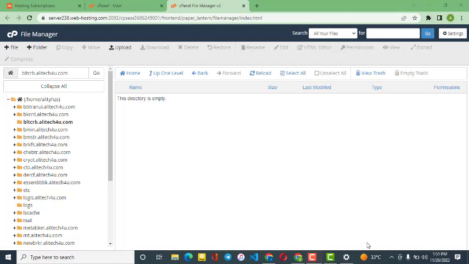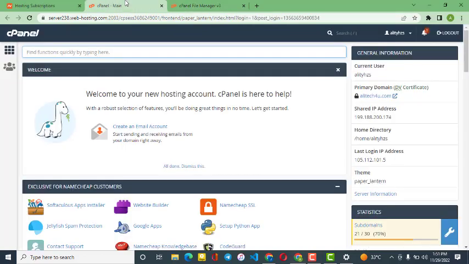Yeah, so these are the requirements we are going to be needing for this: your domain and your hosting account. For me, as you can see here, I already have one of those. Yeah, your domain and your hosting account. That's what you're going to be needing to be able to get this particular online banking.